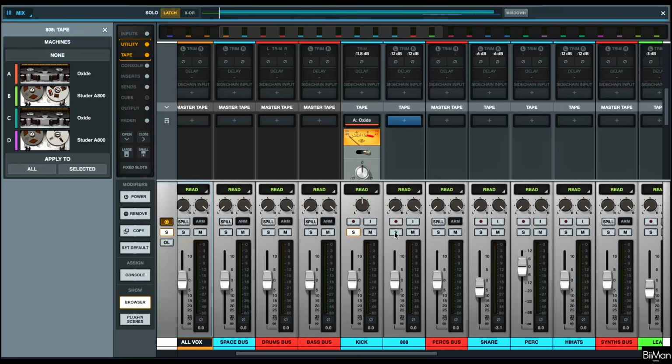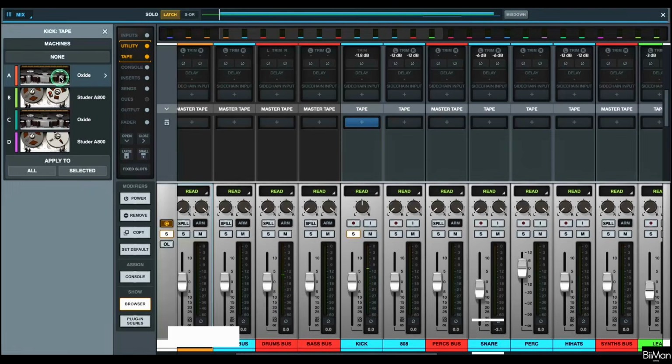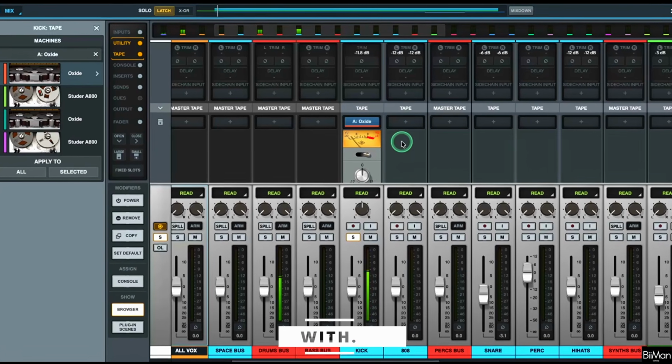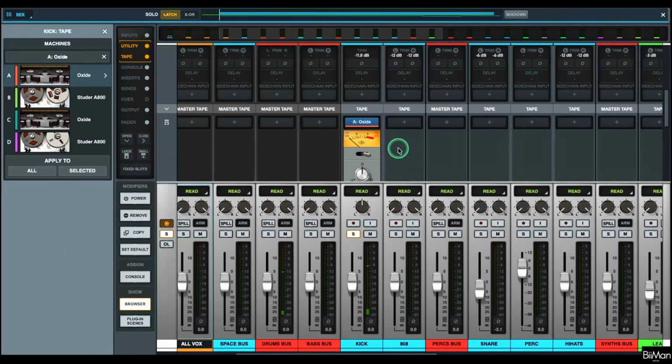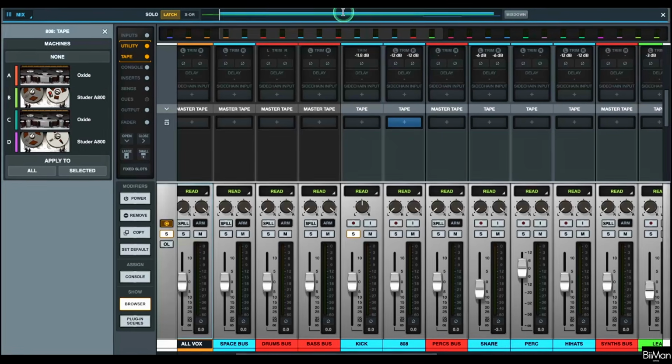Check out this kick for example, first with no tape. The difference is subtle. You might want to use headphones or monitors to hear.